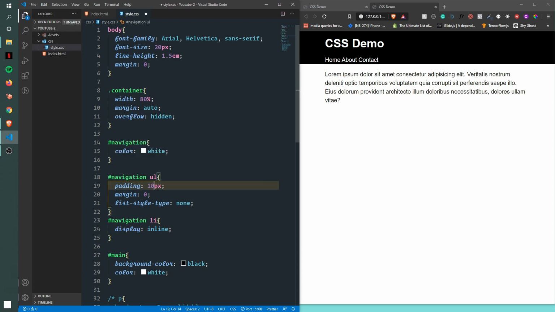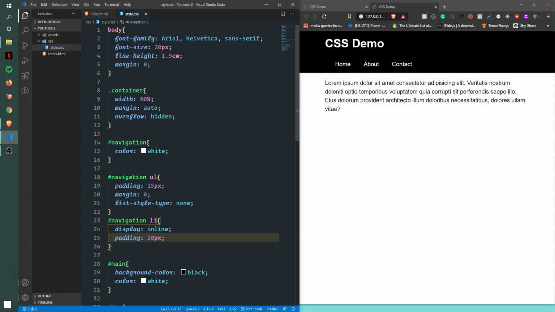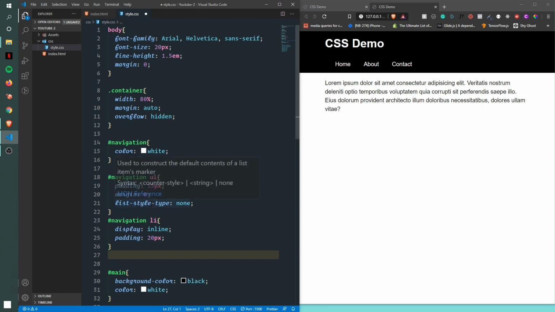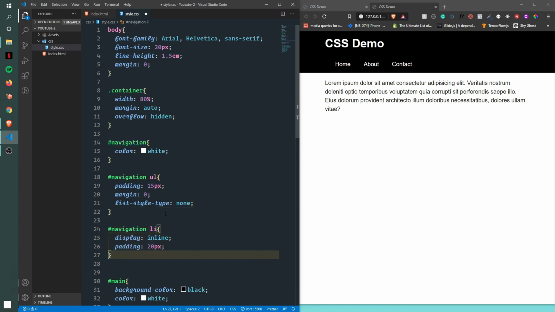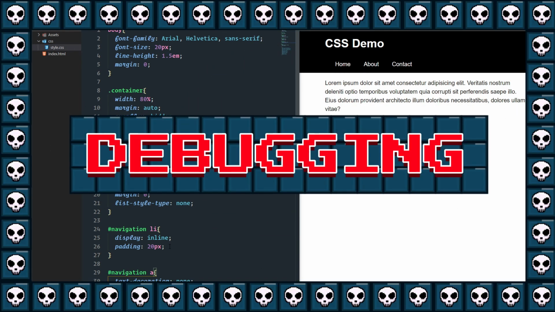Maybe I'll increase the padding. Okay, that works. So that gives it a padding of 20 pixels around it. The text should be of blue color. What is this sorcery? Never mind, we'll figure it out later. Let's focus on navigation A now, so we're focusing on the links. And let's give it a text decoration of none, and a font size of 11 pixels. Alright, yeah, that is surely not getting targeted now. So something is wrong. We need to go into debugging mode right now.